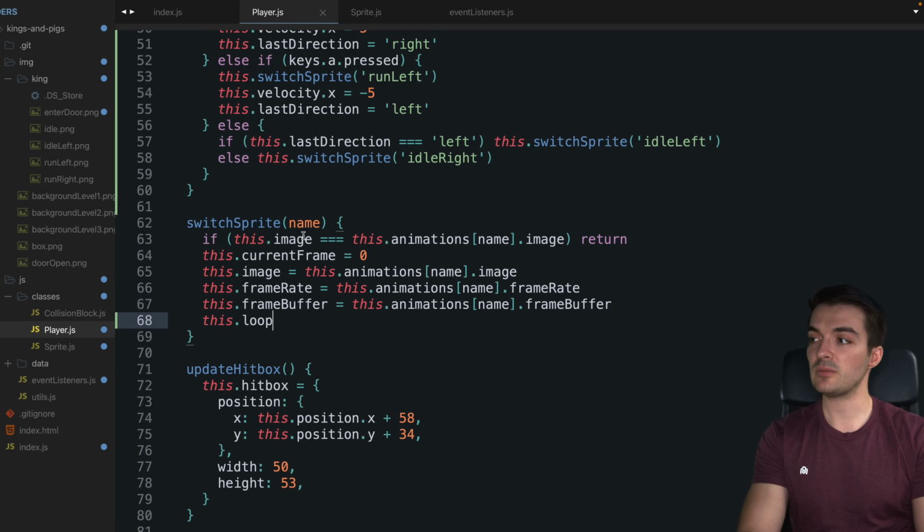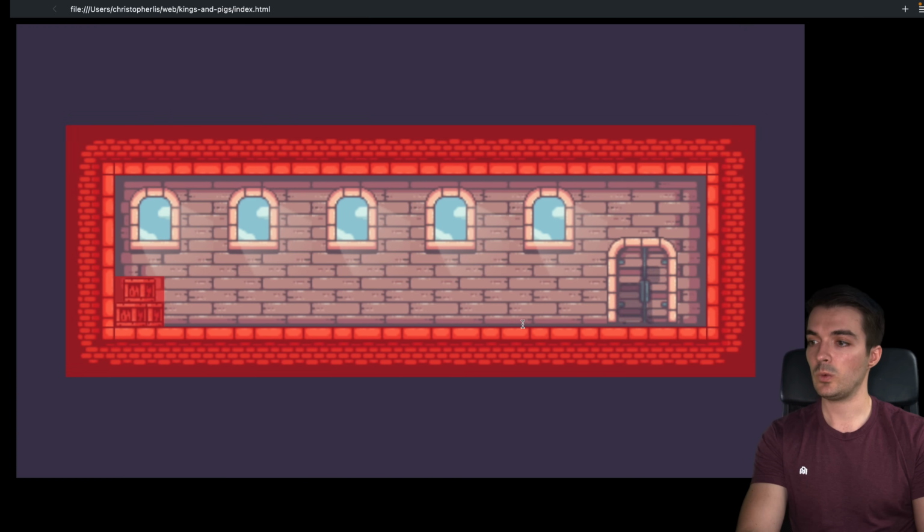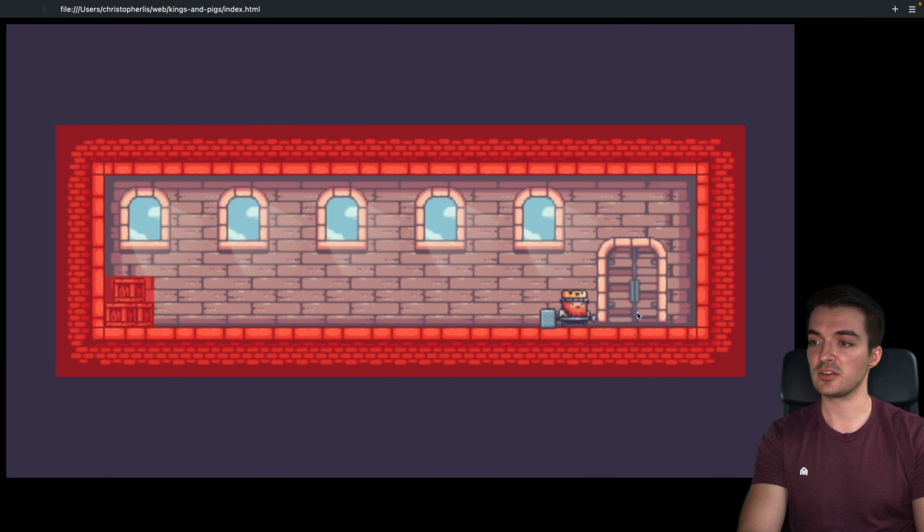So in order to do that, we need to make sure within switch sprite, we're saying that this.loop associated with our player is equal to the loop value of the current animation we want to switch to. So I'm going to copy this line, get the current animation, which is this right here, and then instead of referencing frame buffer, I'm going to say get the new loop property. With that, we should not loop whenever we press W in front of our door. Hit W, and yeah, we only call that once. That's exactly what we want.